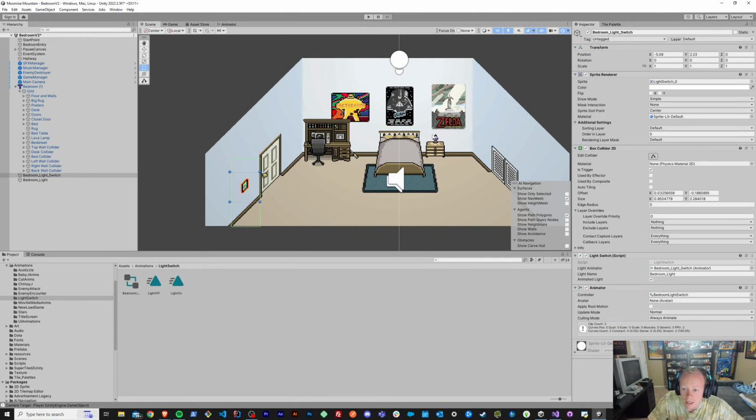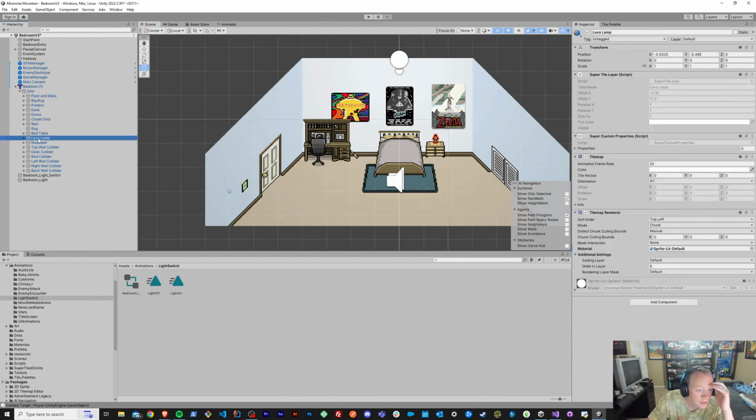Now there's one other thing that I wanted to do here, and that's add a light to my lava lamp over here, and then add the animator back to the lava lamp, if I can remember how to do that. I feel like I had to remove this from this tile map grid before to make this work, but again, it's been 6 years since I've done this, so we'll find out if I'm right or wrong here.